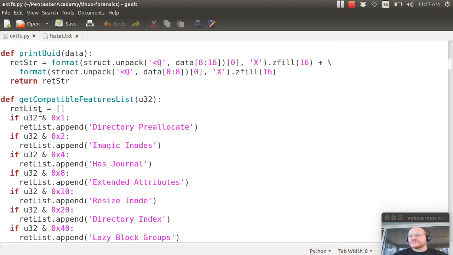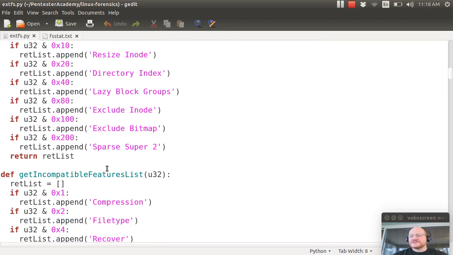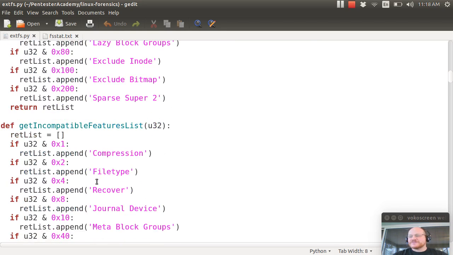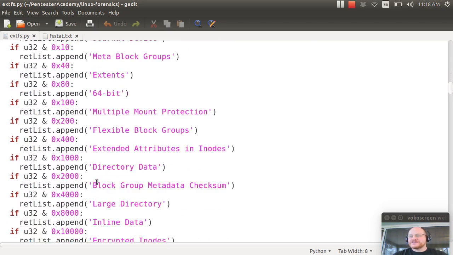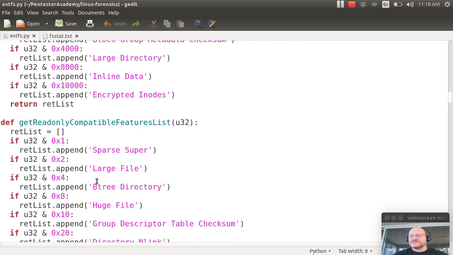Made another helper function to get the compatible features list. So this is stored, recall, in a bitmap, and this will take that bitmap and convert it to a nice human readable list of features. So here are some compatible features, and I have something similar for incompatible features, and again for read-only compatible features.